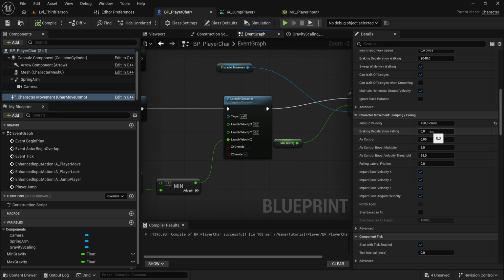But this is the value that you're more or less meant to use for that. I personally don't. But we've got an air control thing here, which is only 5%. So we've got about 5% of the control that we have on the ground while we're in air. For a platformer, it's a little bit on the low side, isn't it?